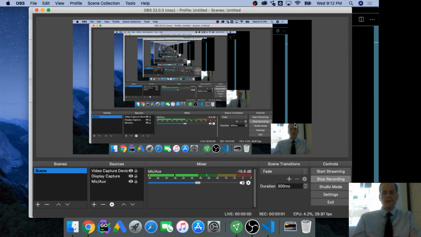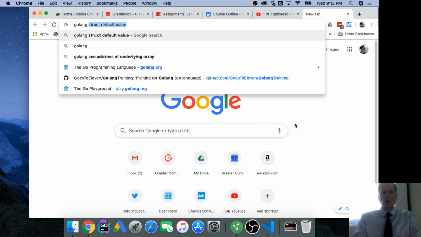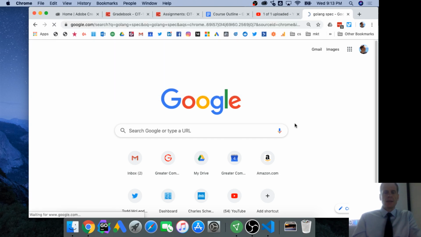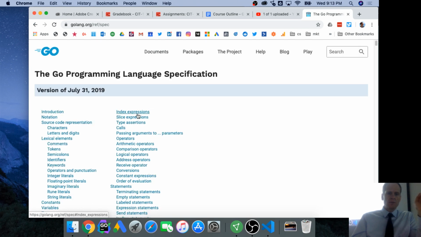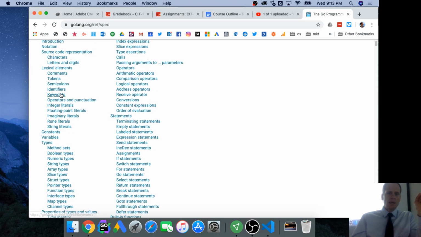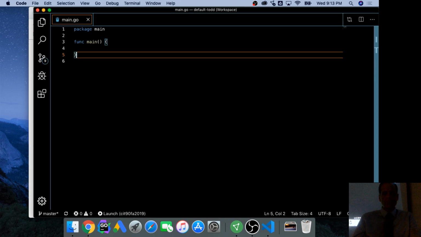So now we're going to learn about defer, and defer is a keyword in the Golang spec. This is the official source you should always go to to find out the truth. And so defer is a keyword, and you can see it there. And so what does defer do?